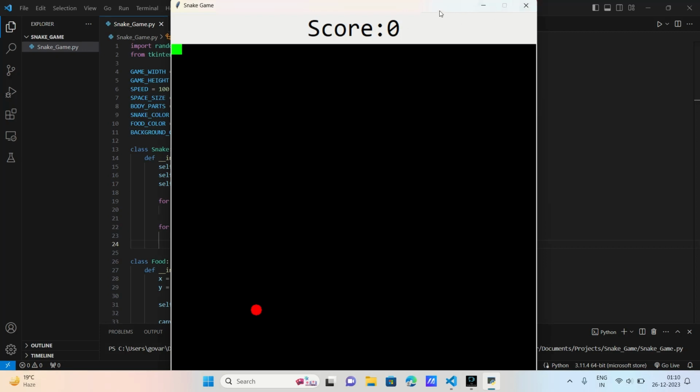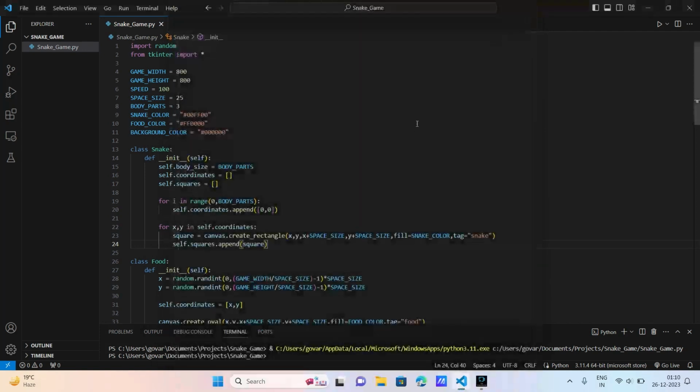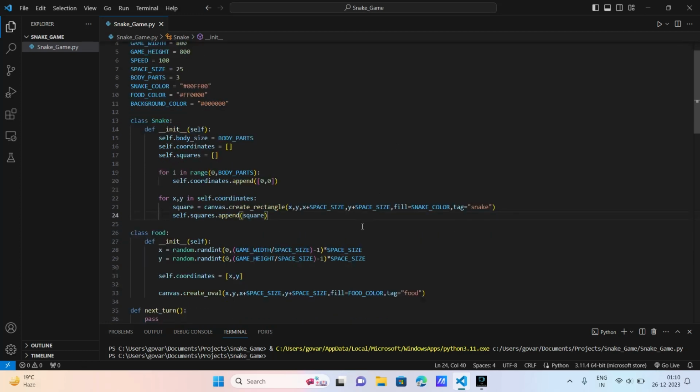So now we have created the initial window of our game. We need to create how our game works. So for that, let me get into it.